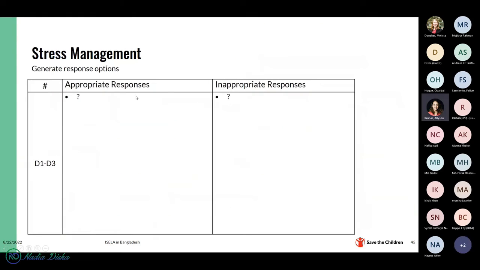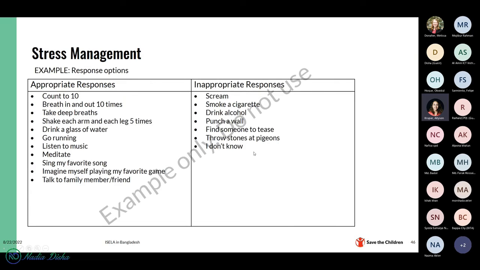All right, and so with the enumerators, we just did this together, but with the enumerators, you can actually generate the appropriate and inappropriate responses. So you already have some examples that you know would be appropriate and inappropriate. So you can give them those as examples and then tailor it with them if there are other things that they can think of. One of the things that's really important here is to think of basically all of the possible things that a child could do.